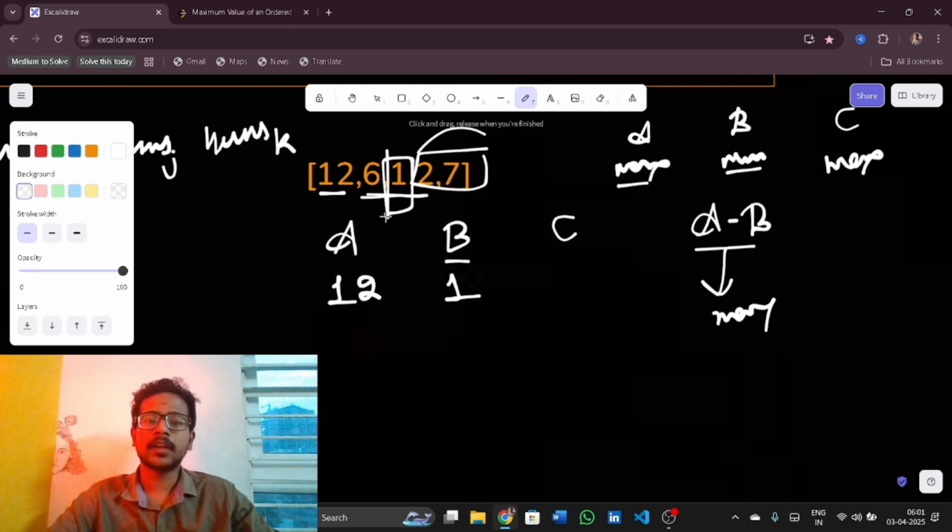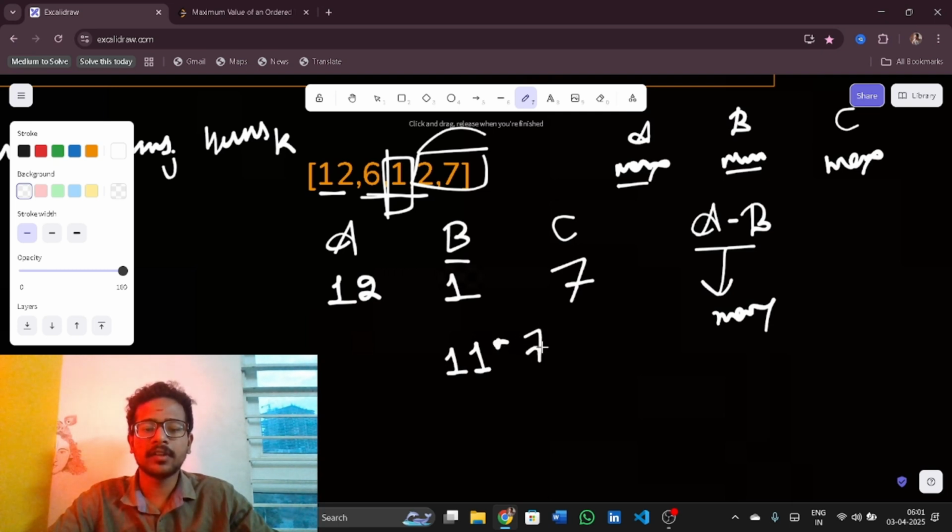Now, I selected B as 1. After that, what is the maximum value? It is 7. So 12 minus 1 is 11, and 11 times 7 will give us the output of 77. This is the first example.